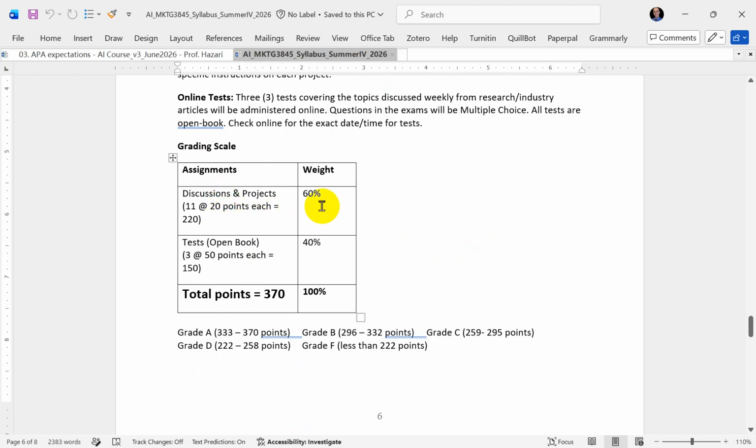So you have about 60% of the course is discussions and projects, and 40% of the course is weighted according to the 3 tests. And remember, the tests are open book. Feel free to use any resource. Now, my goal is to have every student reach this 333 point mark, because that is an A grade. And my goal, again, is to have every student succeed.